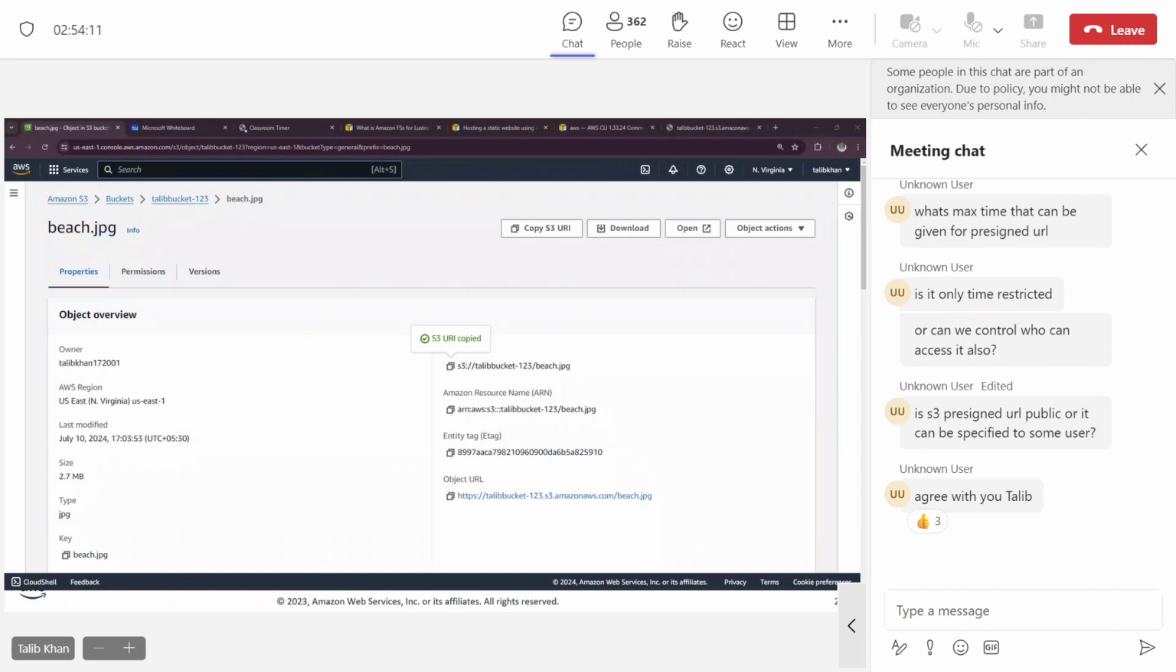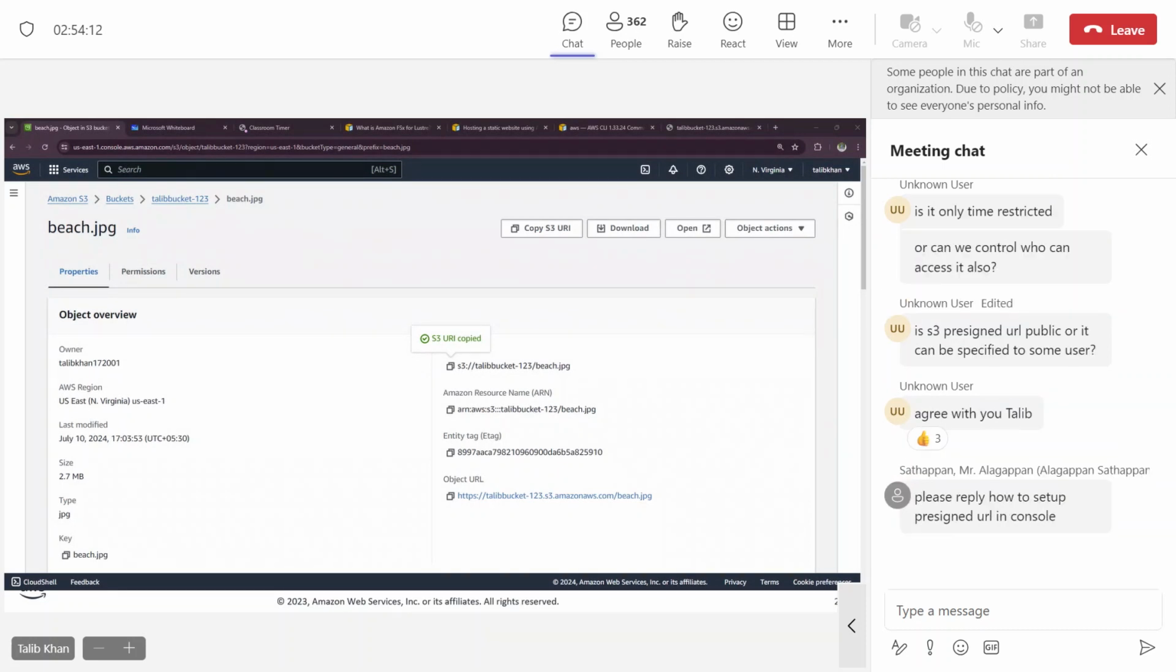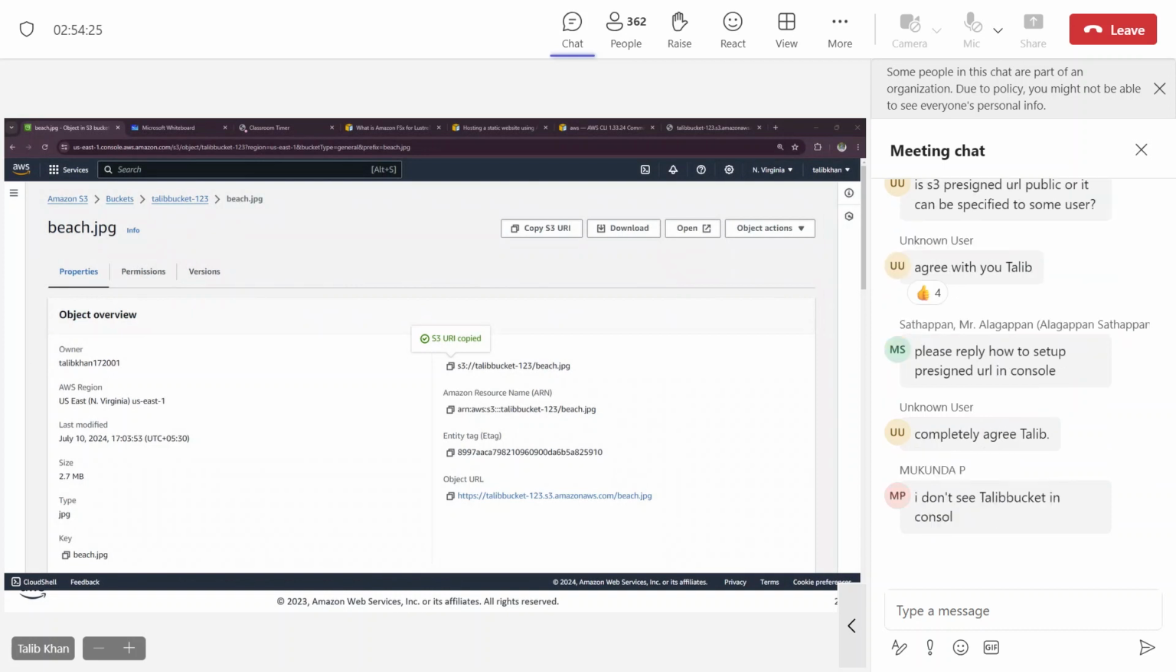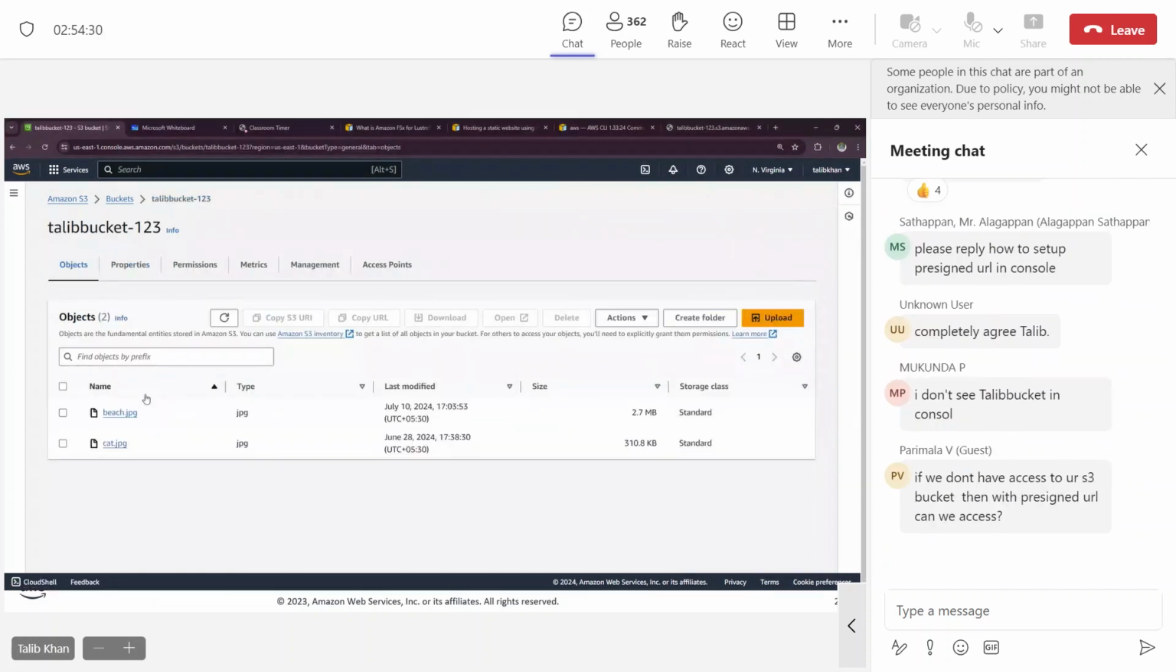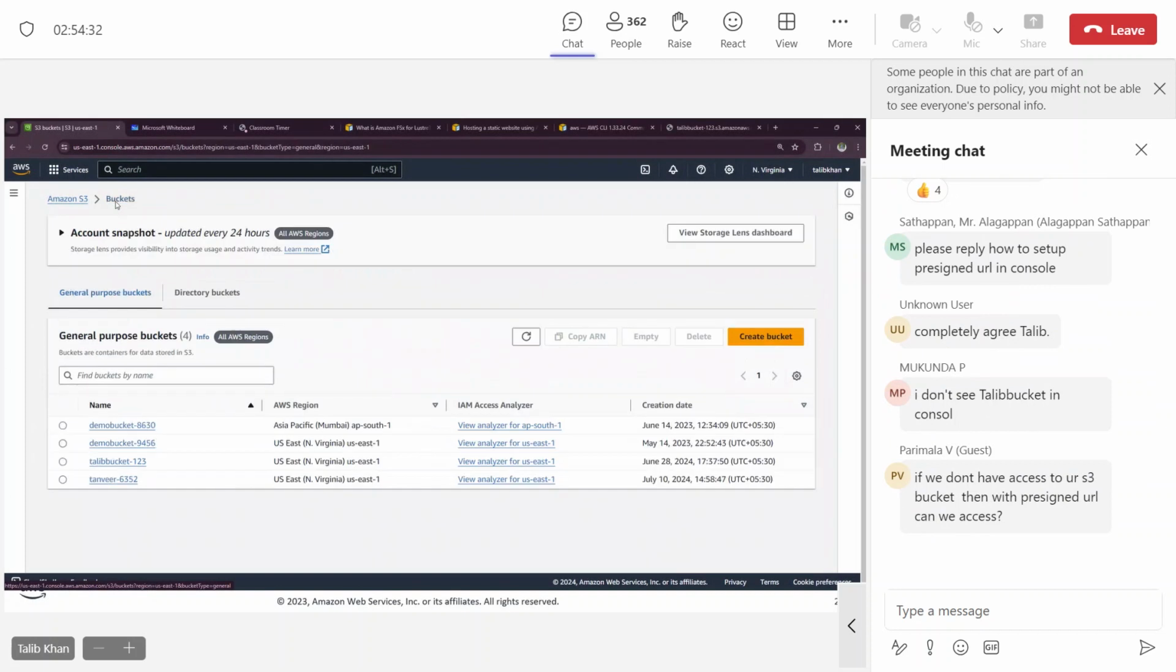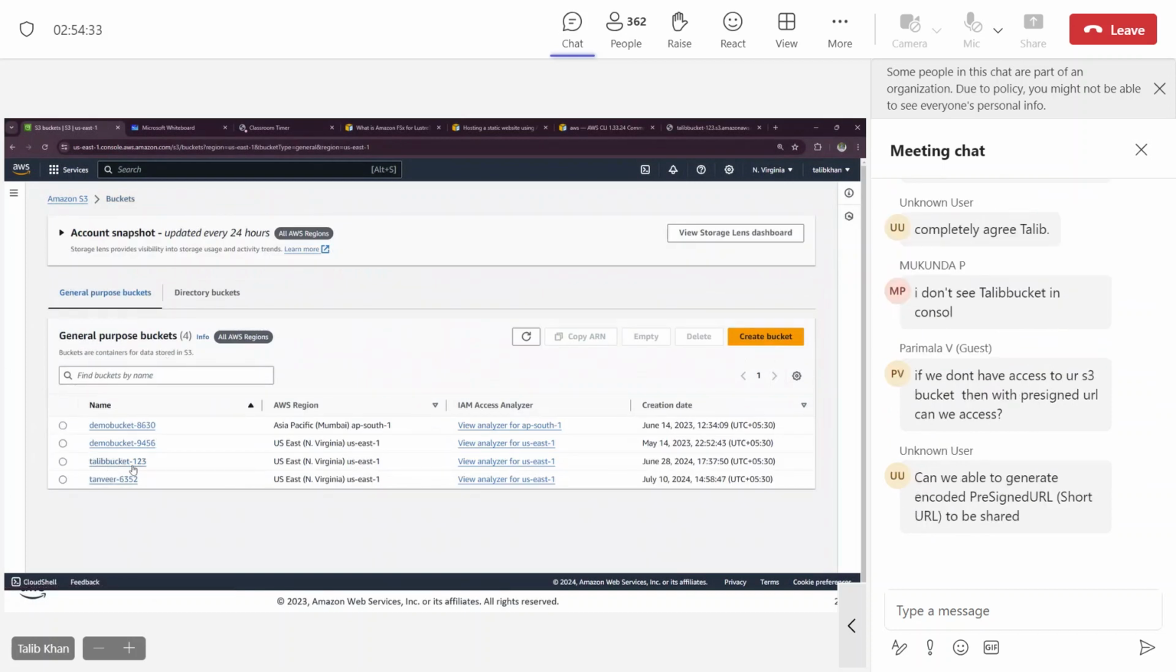Please reply how to set up pre-signed URL in console. Okay, someone is asking about the pre-signed URL in console. I don't see the bucket in console. See, the bucket is there. How can you not see it? See this bucket, Talib bucket 1 2 3. It is not there in the console.